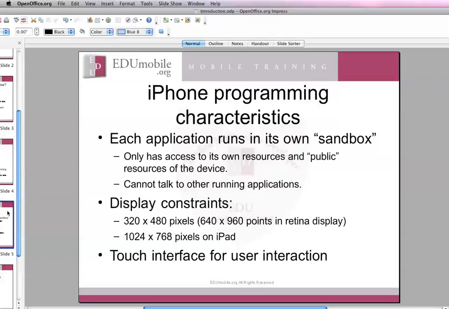And of course, there are display constraints. If you're used to programming for desktop computers, you don't have these display constraints. At least they're not this small. The iPhone itself is 320 by 480 points, and I've got that backwards. There may or may not be more pixels than points.